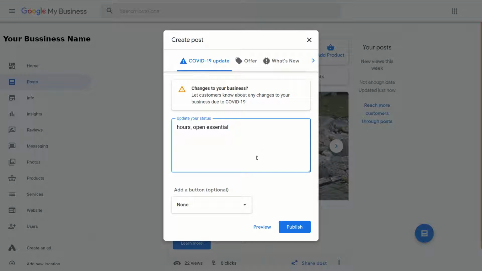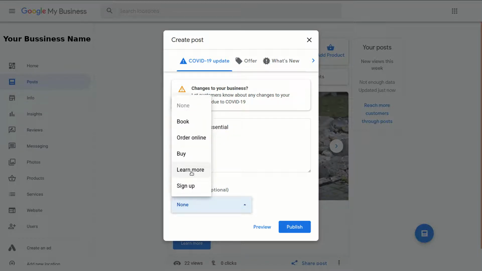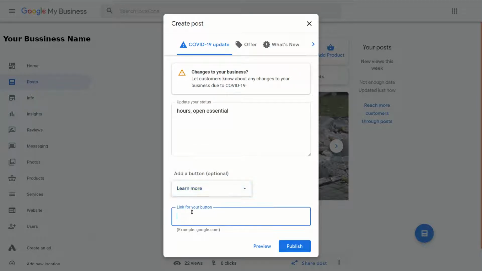Another nice thing that is here, and for your SEO, for your ranking purposes, is the fact that you are allowed to add a button. When you do, you can click on this, and of course you can choose whichever one fits for you. We'll just say click more, and you could simply put in your main website, although you may also have a specific page that tells people more about your services with the COVID-19 conditions.